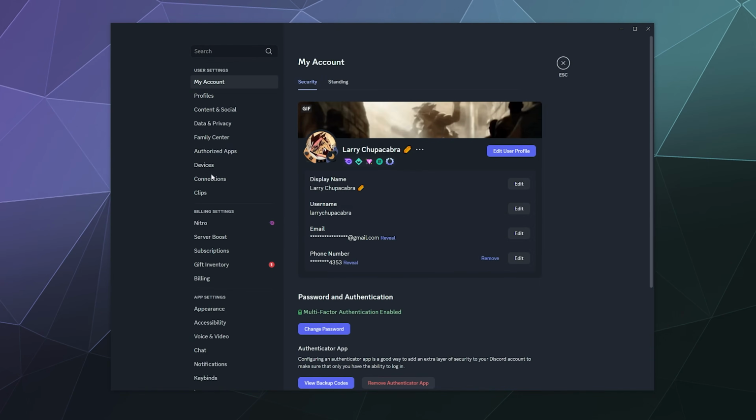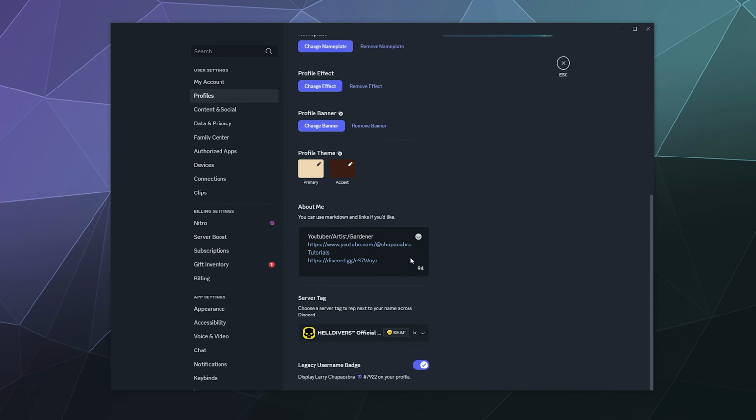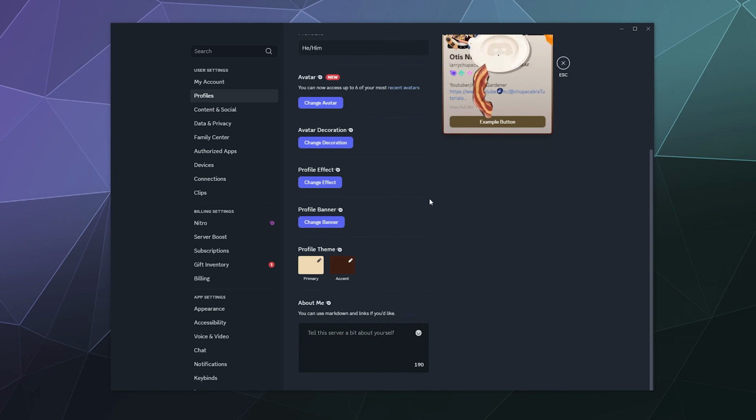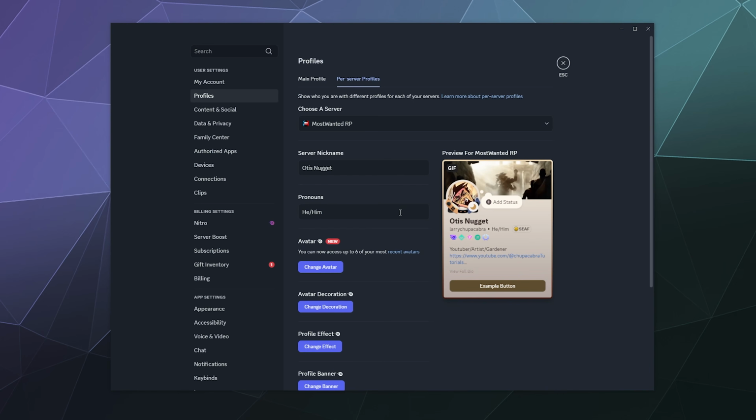Otherwise, though, when you make per server profiles, they're all exactly the same settings. It's just that you have to set them up individually for every single server. And if you're in a lot of servers, that can be a lot of work. So just keep that in mind.